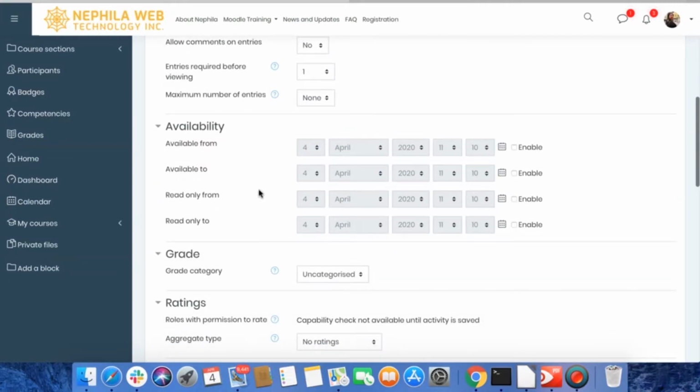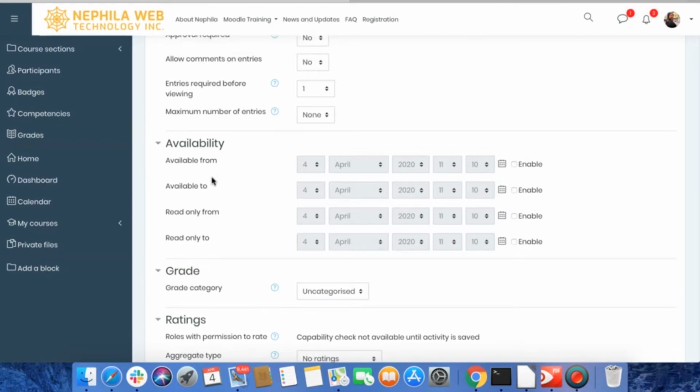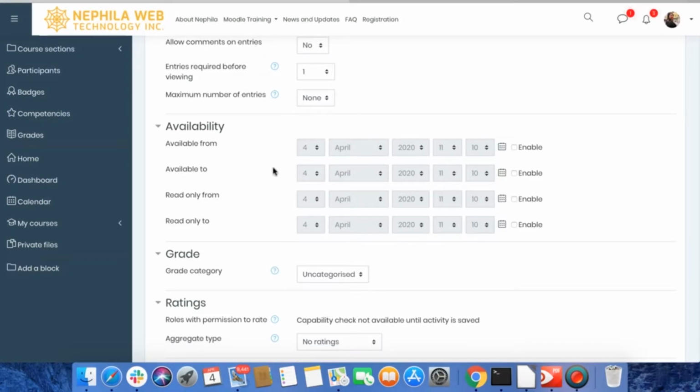And then you may also set the availability of the database. You can set the available from, available to, read only from, and read only to. But if you want to open this all the time, you may just leave it as is. But if you want to set up the dates, then you can just check enable and then select the date, the day, month, and the year, and the specific time.